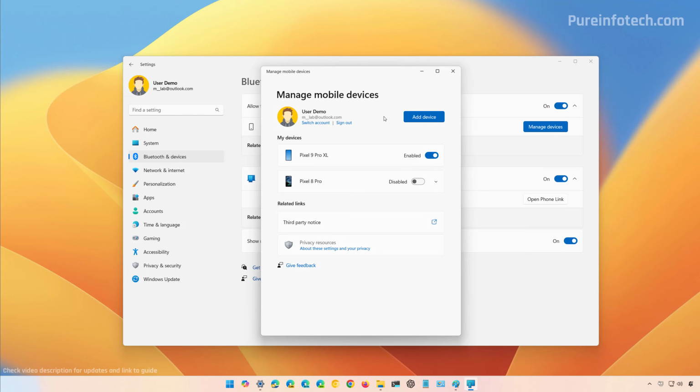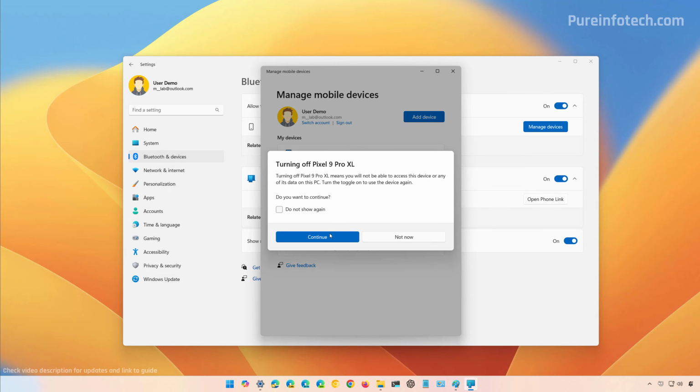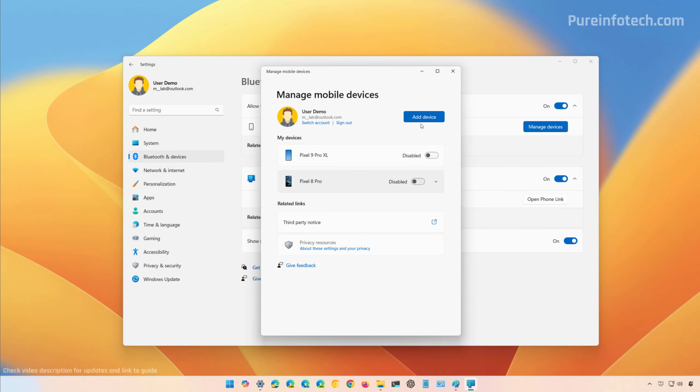If this is your first time opening this interface, your screen might look a little different because I already have devices connected with this feature, and unfortunately there is not an option to remove the phone after you connect it to this particular feature. You can disable it, but there is not an option to remove it from your computer. However, you will have the option to add a new device.